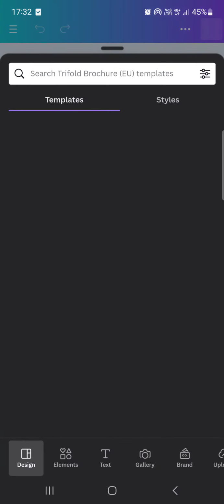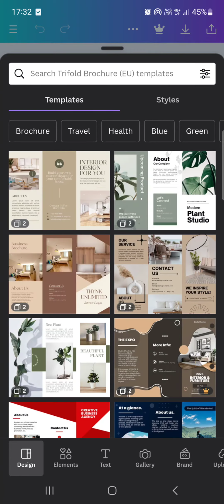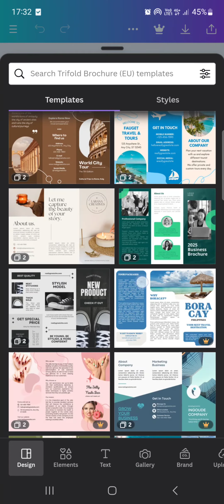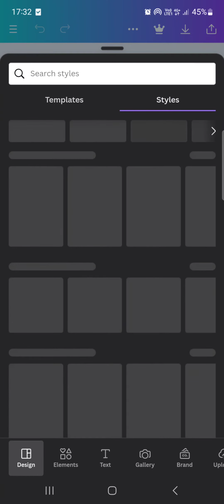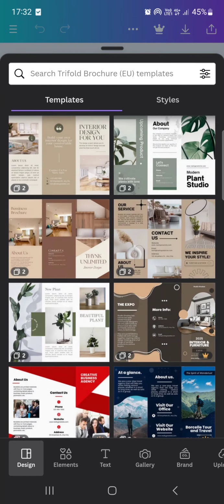then the app is going to load, and after it has loaded, we are going to be presented with some templates and some styles that we can apply to our brochure.